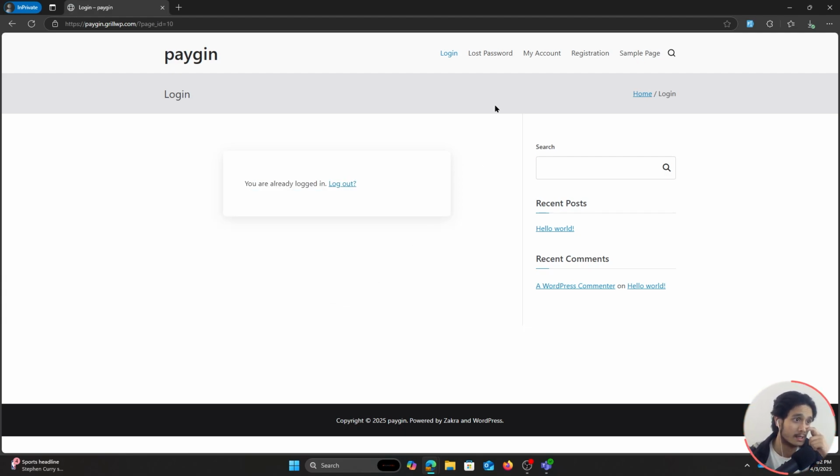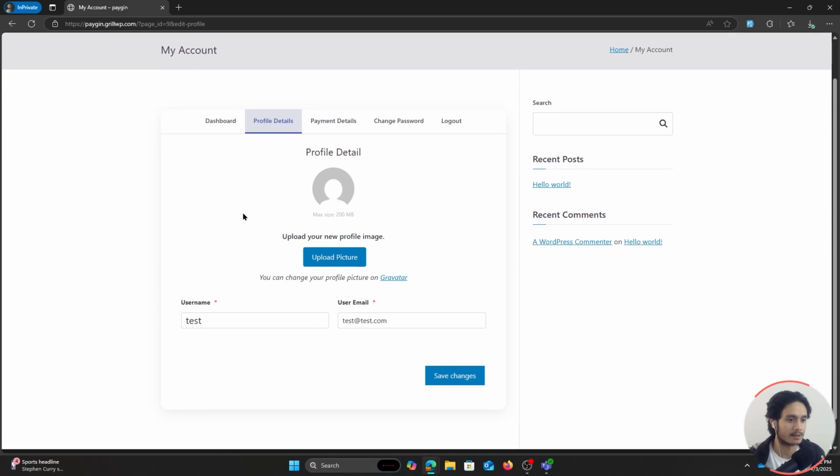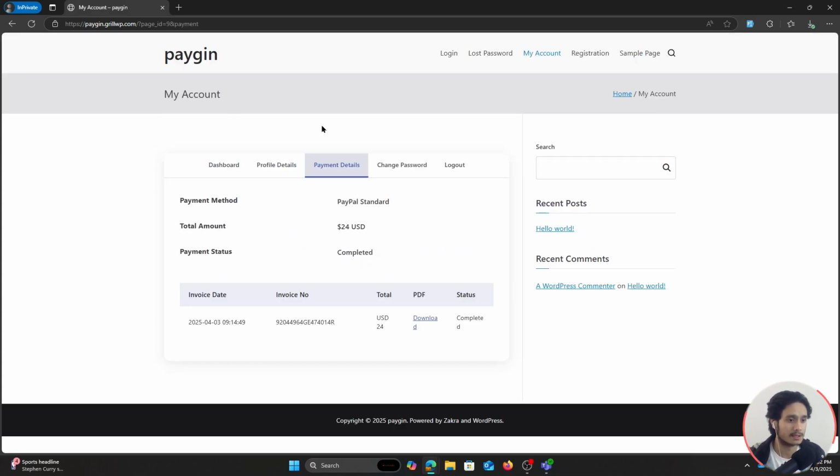I've been logged in. Now, as soon as I've logged in, I can access this My Account page right here. And from in here, I can view my profile details. That's the first thing. I can upload my profile picture and all that. And not just that, I can also view my payment details from in here. I can see the invoice date, the number, total, how much I paid, the payment status, whether or not it's been completed. And I can also download the PDF for this. So this is what your user interaction flow would look like.